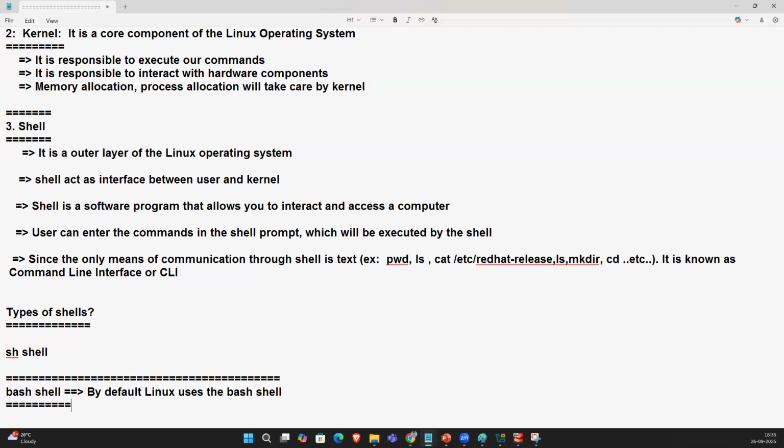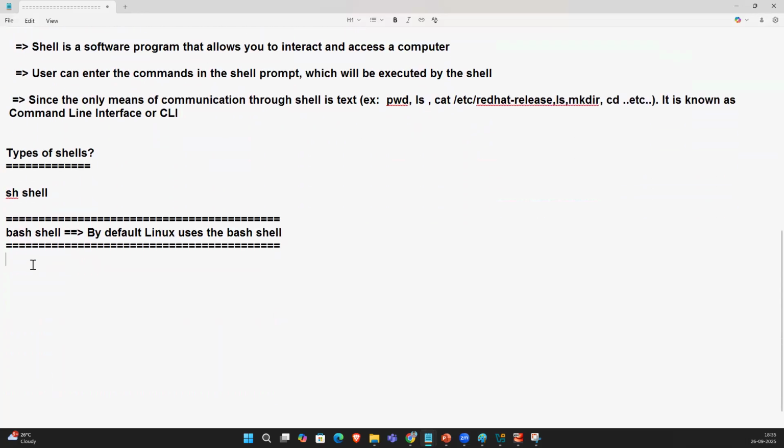Bash. We also have the C shell and other shells, a number of shells are there: csh, ksh. These all are shells. But which shell is it? Linux is using the bash shell by default.